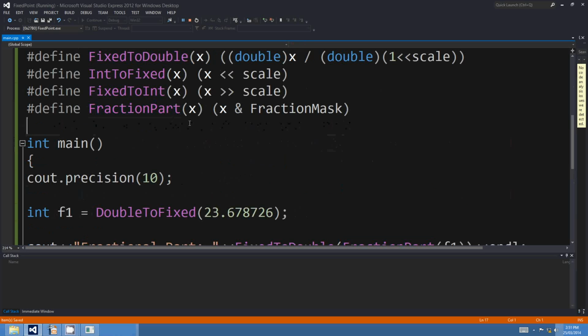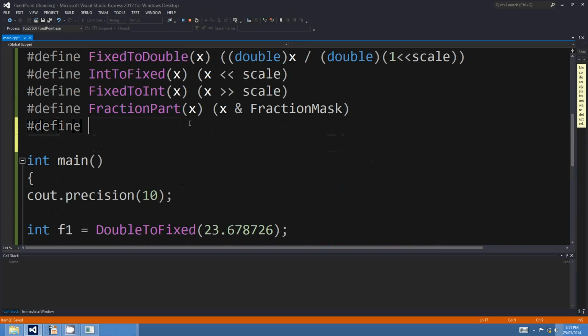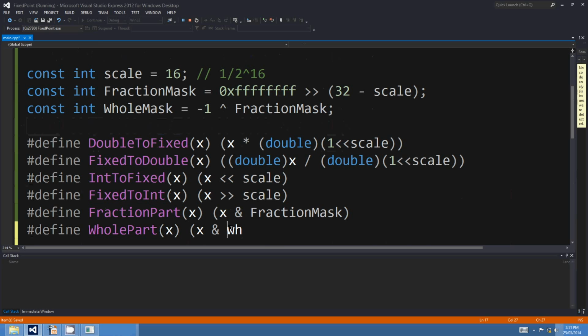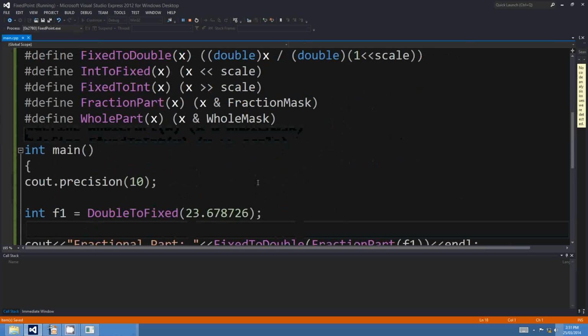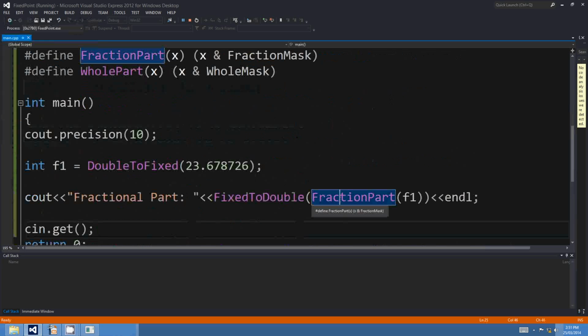So instead of fractional part, we want to define one more function. Define whole part x, and it's x and whole. What did I call it? Whole mask. I should probably make all of those uppercase instead of being such a sook and making camel case or some random case.